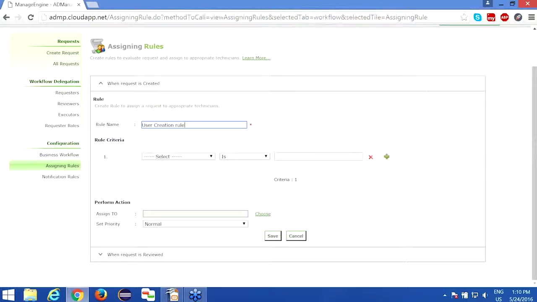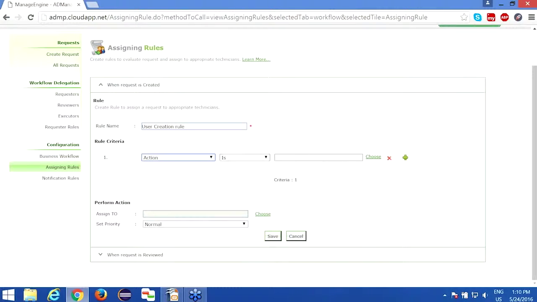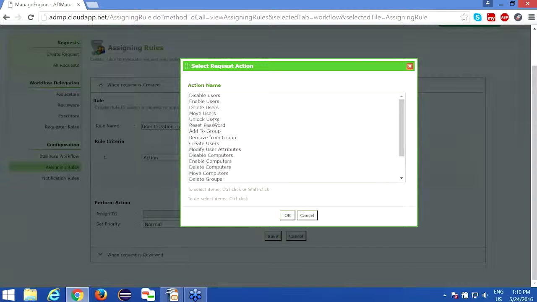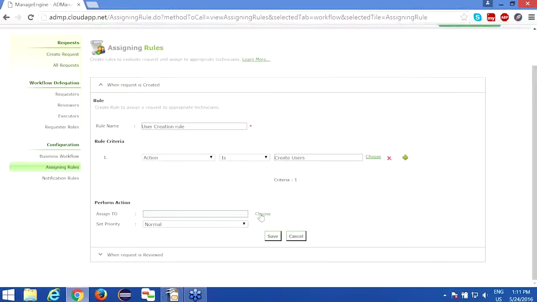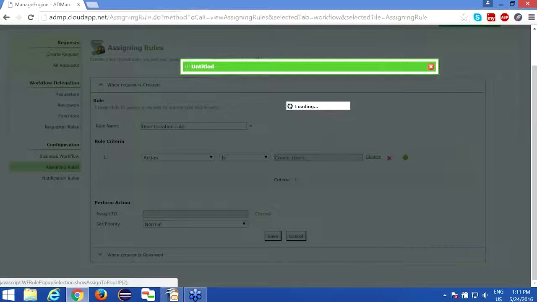So what criteria will this user creation rule have? Whenever the action is a user creation, you can see the option as create users, or you can even decide what action you want to select here. So whenever the action is create user, I'm going to assign it to a particular technician, say for example, IT tech. This will list all the technicians that you have configured in ADManager Plus.